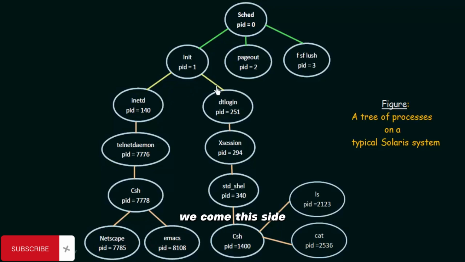All right, now we come to this side, and here, as I told you, dtlogin is responsible for the user login screen, and when this process runs, it provides an X window session for the user. As I told you, the Xsession process is created as the child of this dtlogin, which in turn creates the sdt_shel process with PID 340, and here again, the C shell is opened, which is the shell with PID 1400, and from this shell, the user can issue commands like ls, cat.